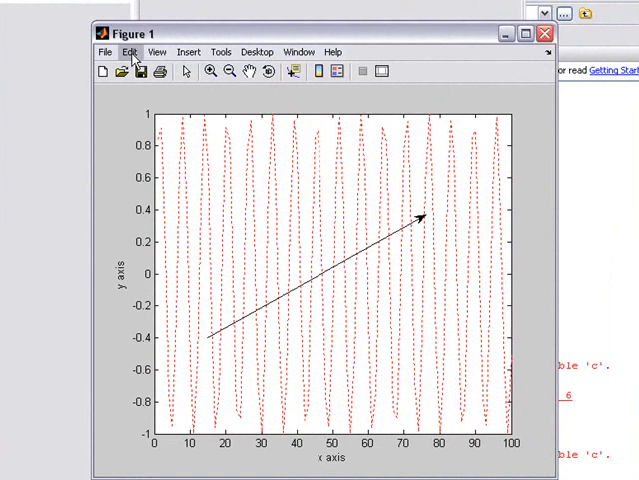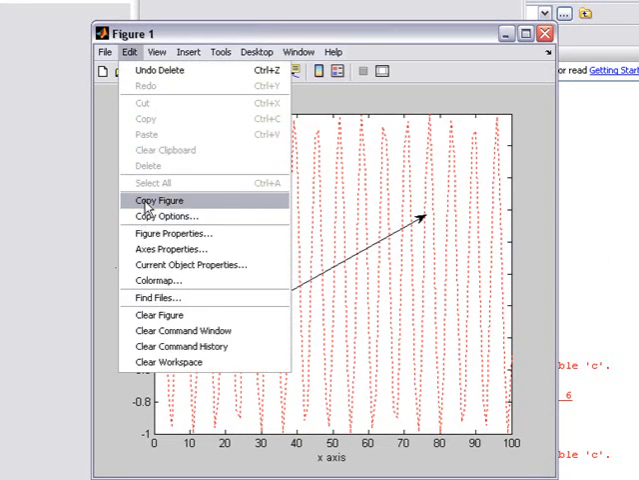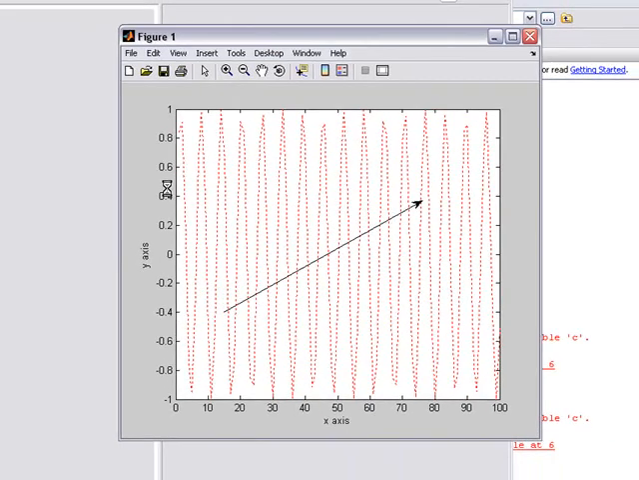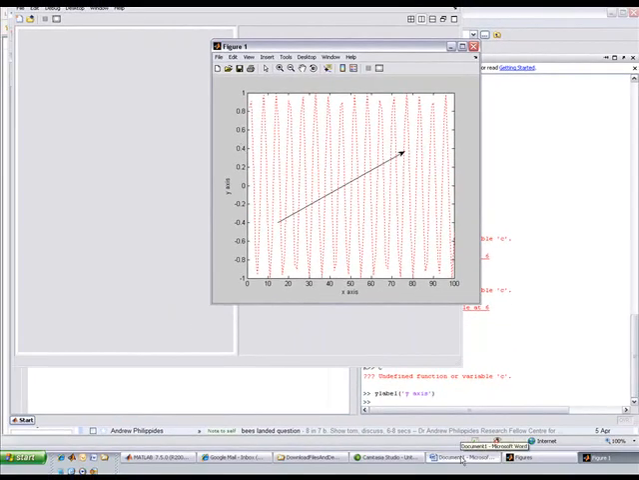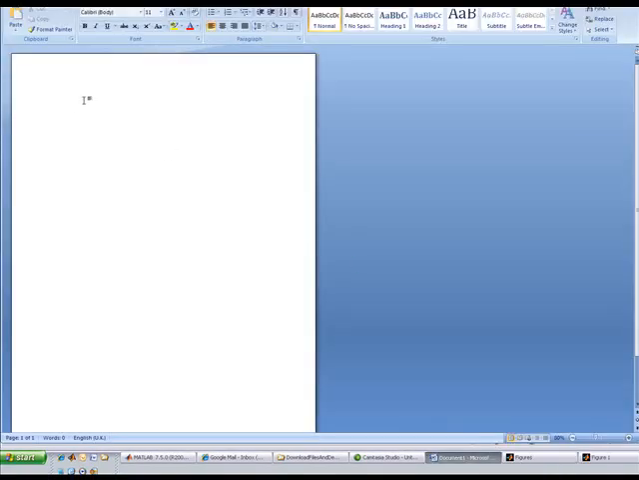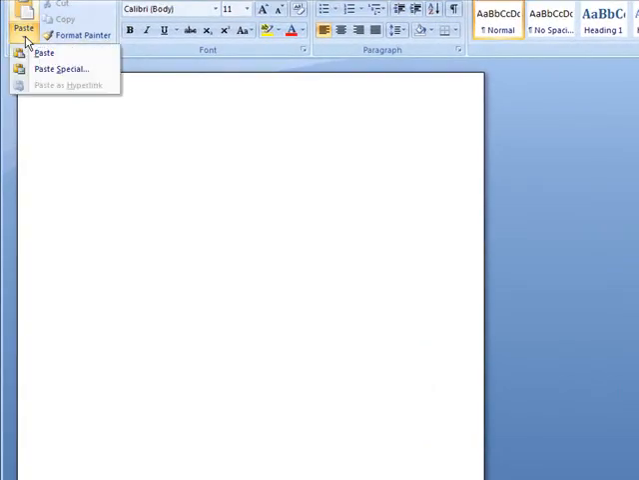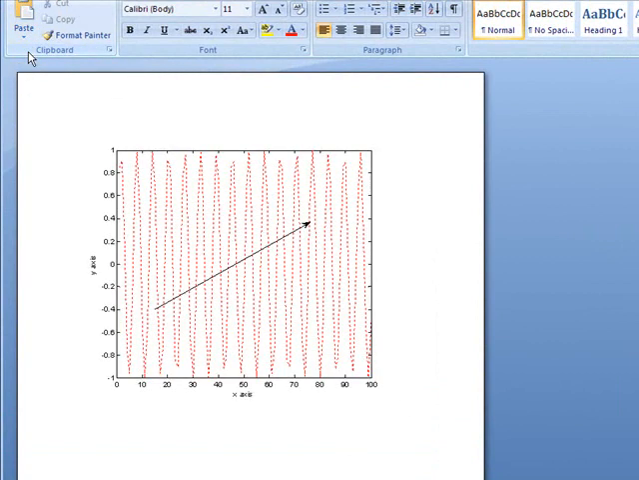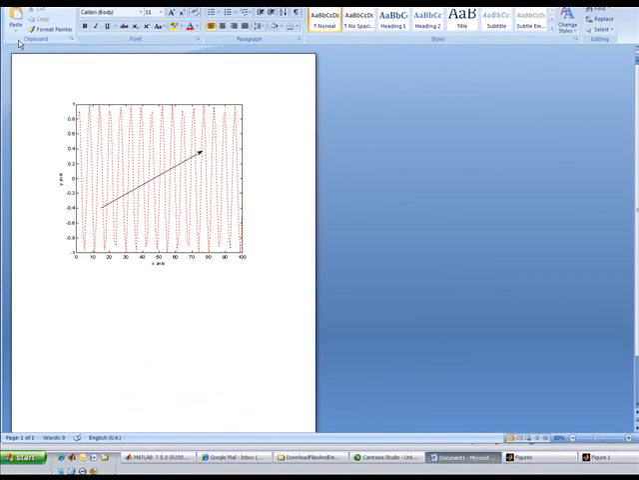The simplest way is simply to copy the figure like so, and then you can paste it into a document. So I've got a Word document open here. I'm just going to paste it straight in and my figure appears. It's a very, very quick and easy way of getting figures into a Word or PowerPoint or other such program.